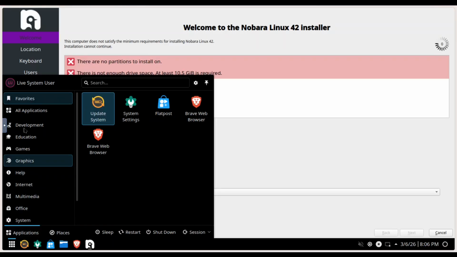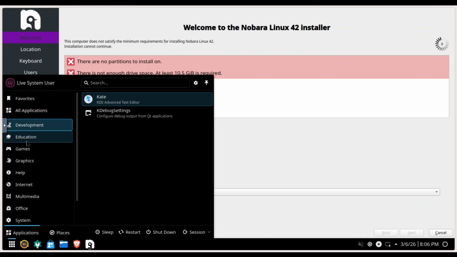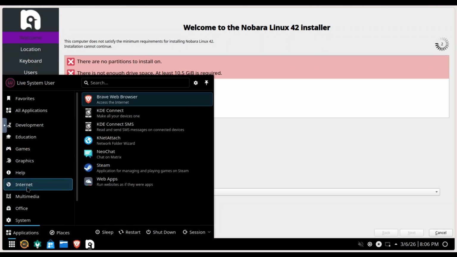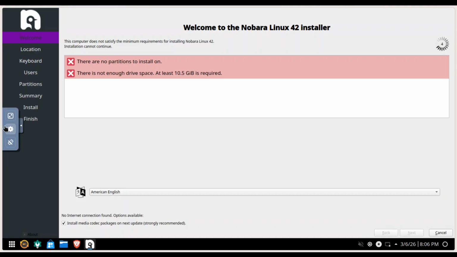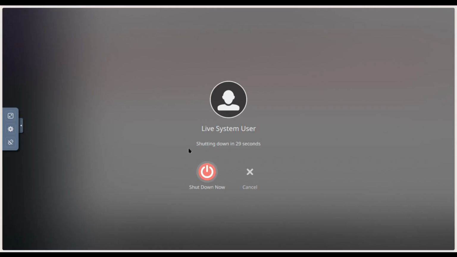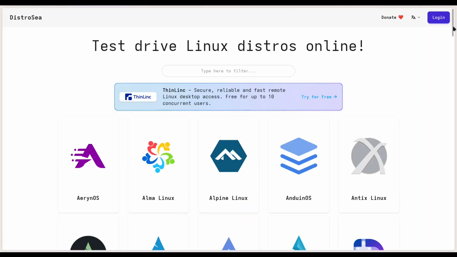a remote server. One of the biggest advantages of DistroSea is how quickly it allows you to explore the Linux ecosystem. There are hundreds of distributions and versions available, ranging from beginner-friendly systems to more advanced and experimental ones. Instead of spending time installing each one, you can simply launch them instantly and see how their desktop environment, software selection, and overall design look and feel.